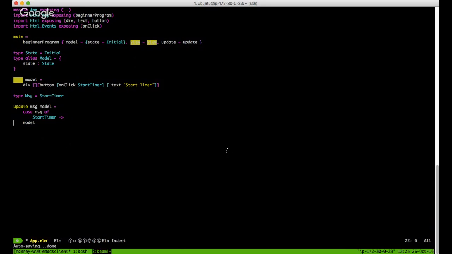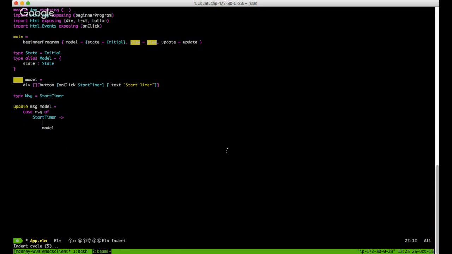Okay, so in case of start timer, we want to update the state from initial to started or something. So we have a new type then, yeah? A new union on our state. Started. Yeah. Okay, up here.